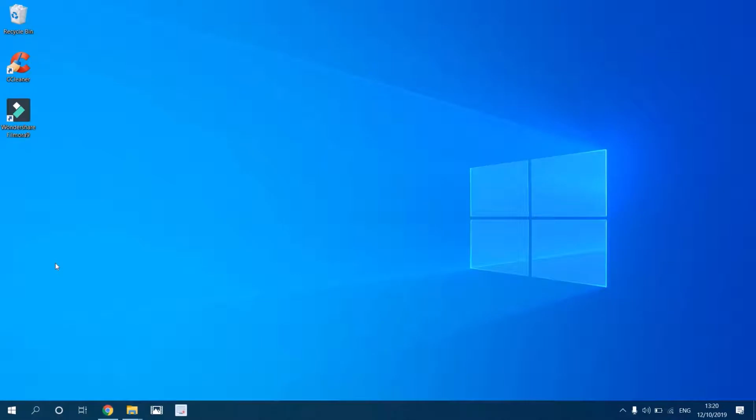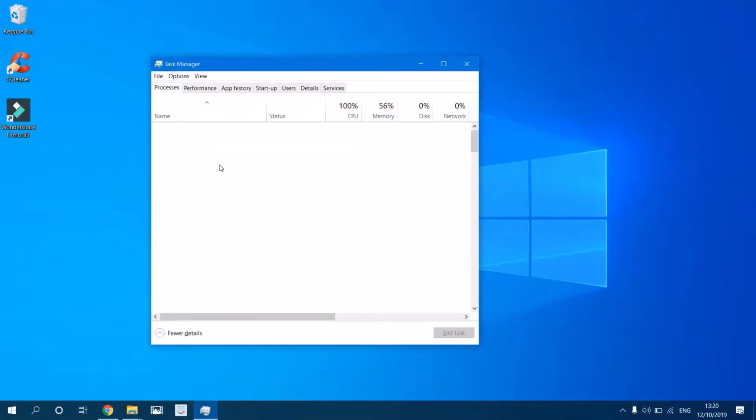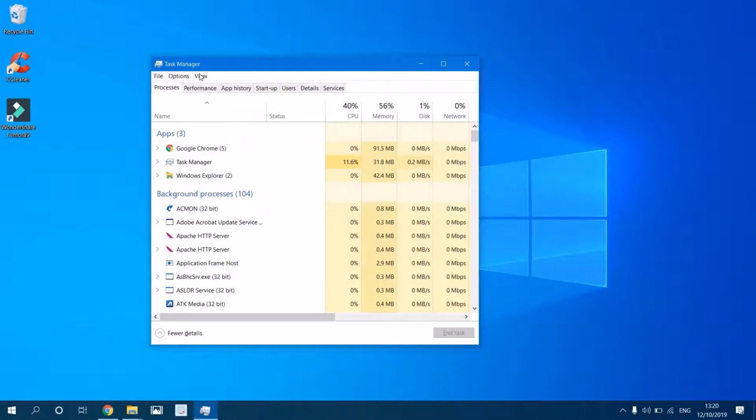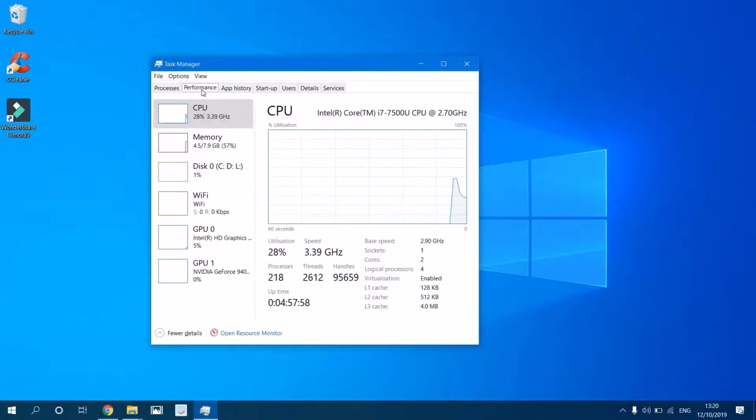Task Manager allows people to be able to view the currently running processes on the computer and computer resources. The shortcut to be able to access the Task Manager is Ctrl+Shift+Escape. As you can see, these are my currently running processes and computer resources.